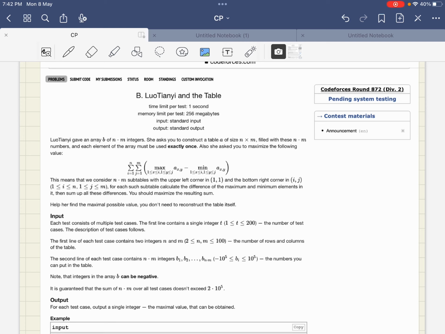So the problem says you have been given a table of size n into m, so it contains n rows and m columns. Now we have nm numbers, right? We have size n into m, so nm cells are there, so we are given nm numbers, and each of the numbers must be used exactly once. Now we have to maximize this summation.